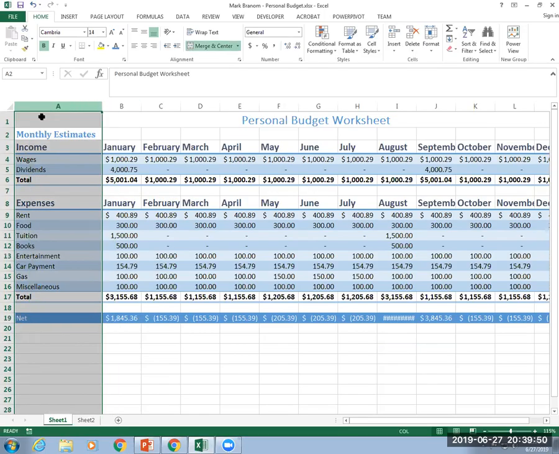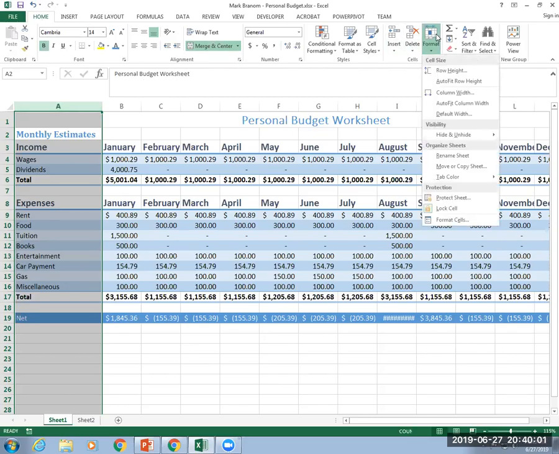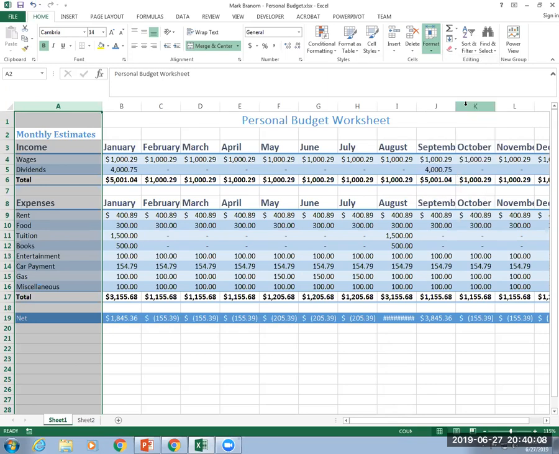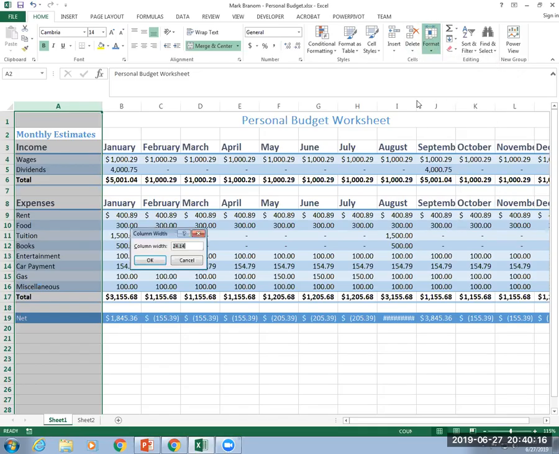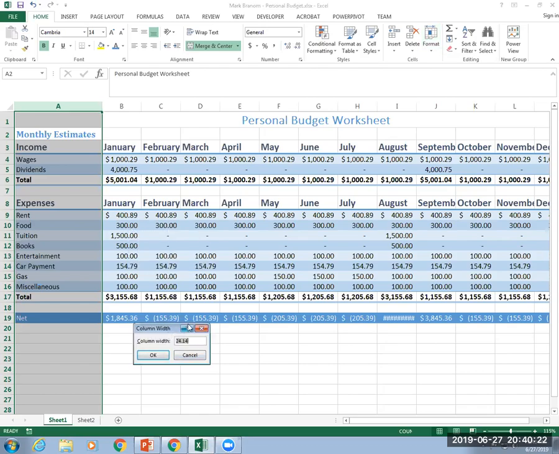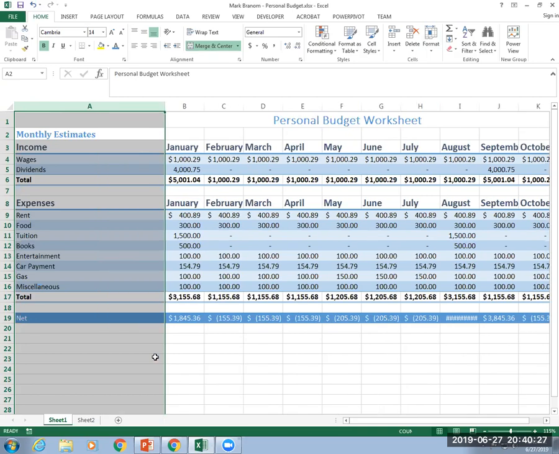The other way I could do that is I could select my column. When I select my column, I can go on Home, Format, Cell Size, Auto Fit Column Width. And that will also auto fit it. I can also do Format, Column Width, and specify a specific number. I could say make it 42. I click OK, and it's now going to be size 42.